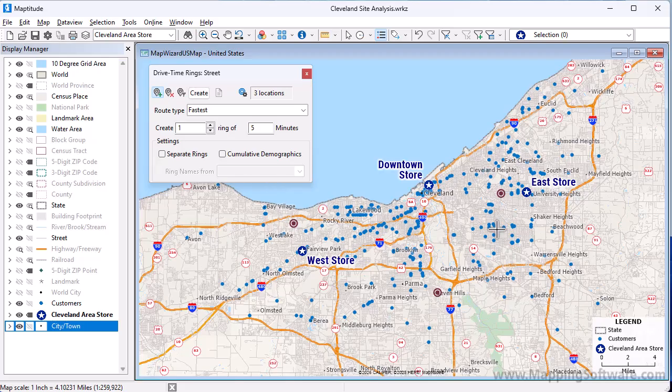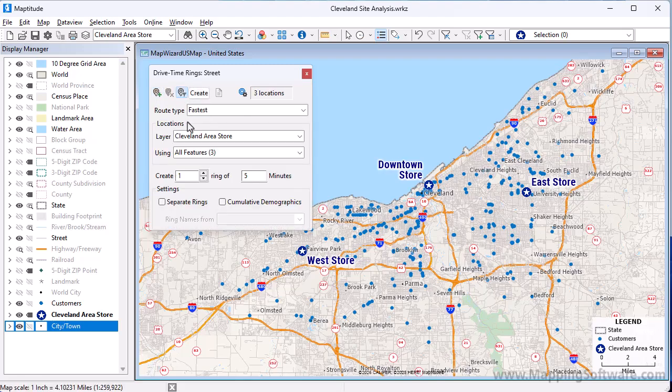I'm going to use my store layer to compute the drive time rings around the stores, so first let me clear these stops, and then click this button. Now I can choose my store layer for the origin points, and I will use all features in the layer and create 3 rings at 5-minute intervals. Now click this button to create the drive time rings.